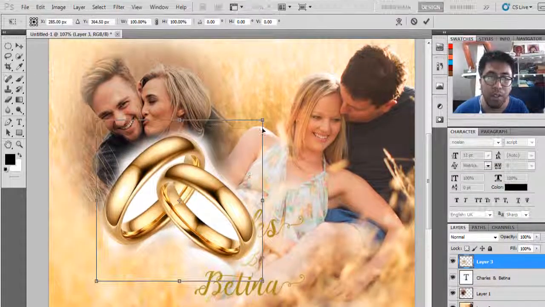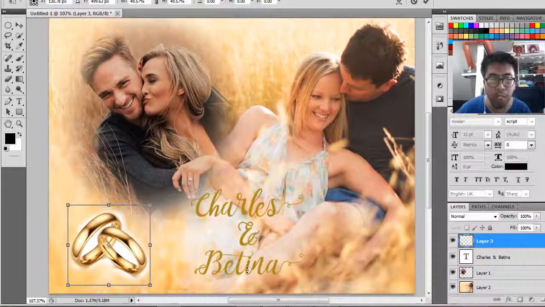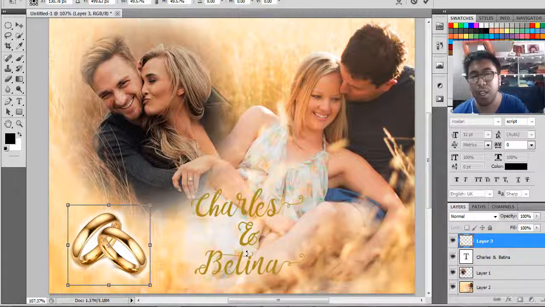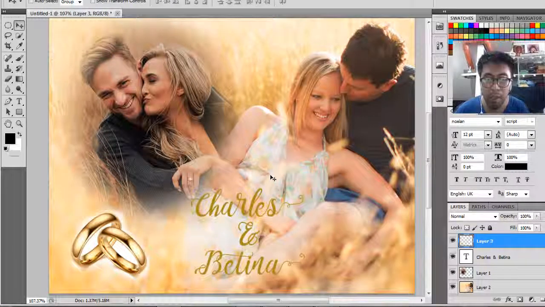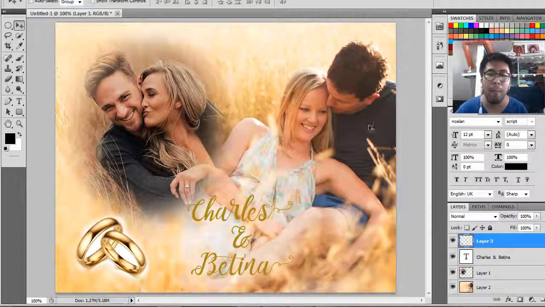So, syempre, pre-transform natin, i-arrange natin dito, Charles and Bettina, and then the date, we will add the date of the occasion, no? Tapos, kung ano pa yung mga relevant information na kailangan ilagay sa tarpaulin or sa wedding invitation. Enter and zoom out. Yan, we have a very simple composition or layout design, no, using these images here. Okay, so the ring, the couple image number 1, number 2, and then some few things, right?